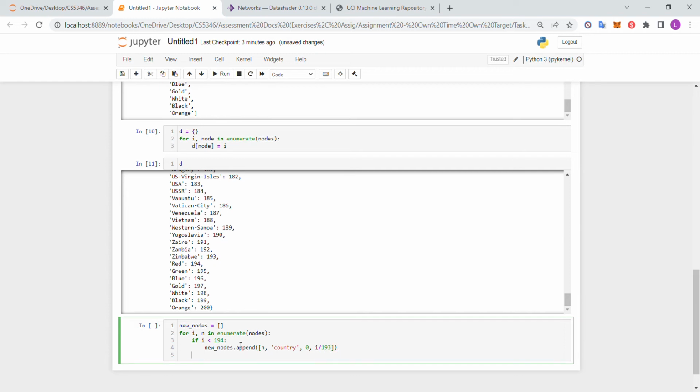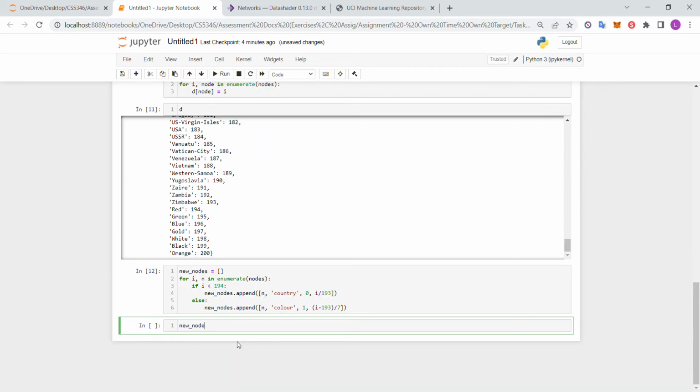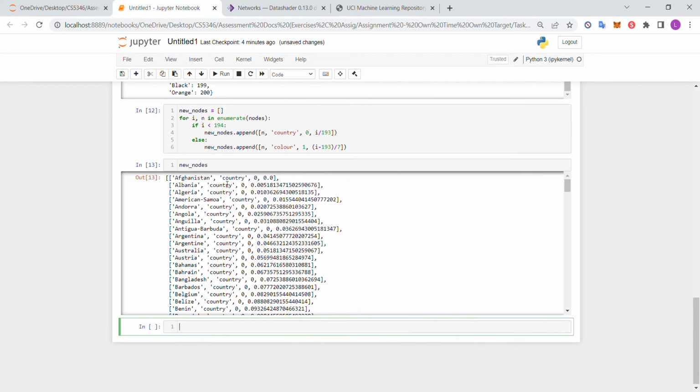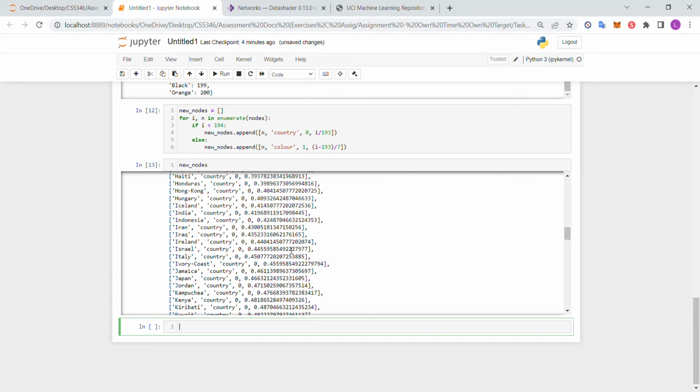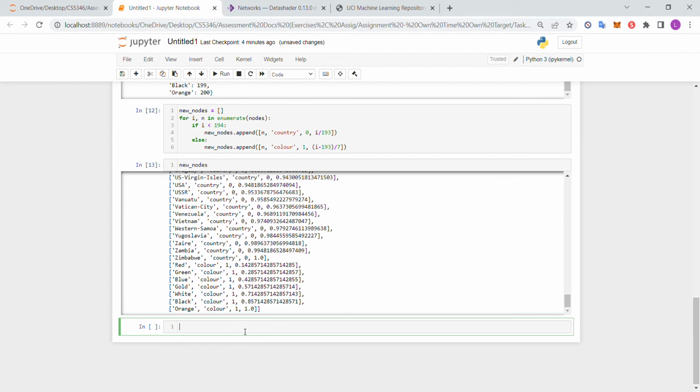Else, this node is a color, so new nodes append the name of the color, and this is a color. Now the x coordinate is 1 because it's on the right, and the y coordinate is i minus 193 divided by 7 because there are 7 colors. So now let's call new nodes. You can see that we have the name, the category, the zeros because it's on the left, and the y-axis, similar for the color over here.